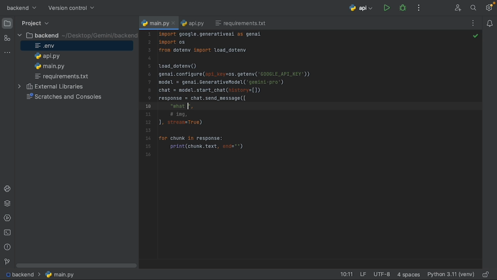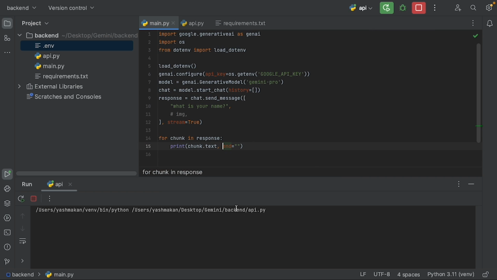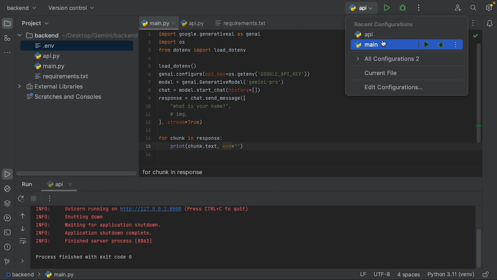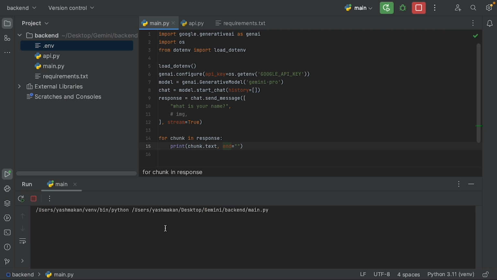So I can ask what is your name, and then the response I'll be getting back in chunks. So I have passed stream as true. So we'll be getting the response in chunks. So we'll be logging that as well. Now if I click on run, okay, so if I change this to main.py and click on run, basically python main.py, you have to run this script. You can see that I am a large language model trained by Google.